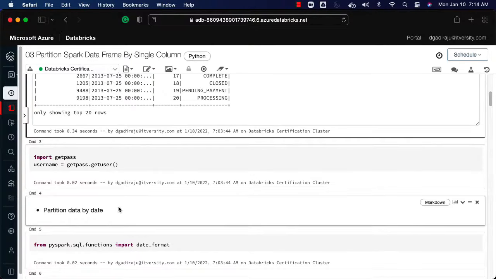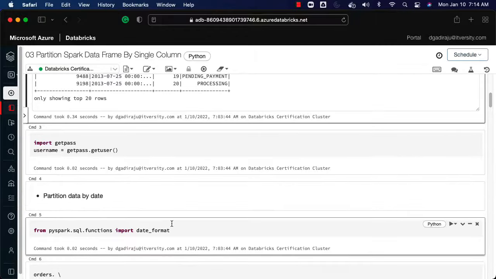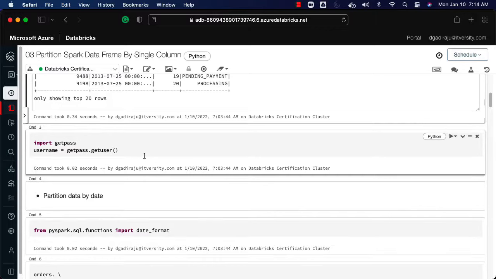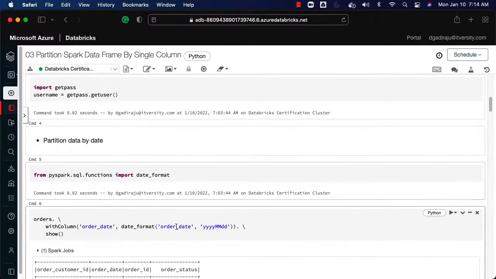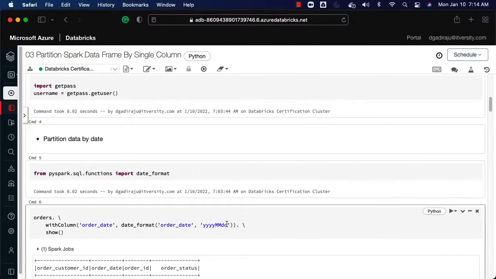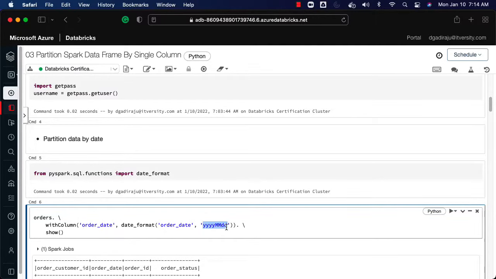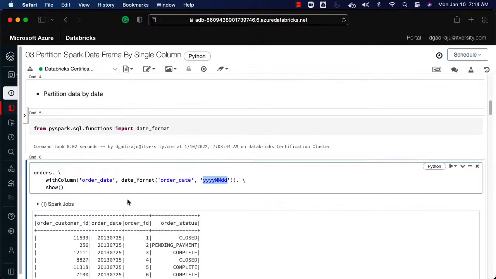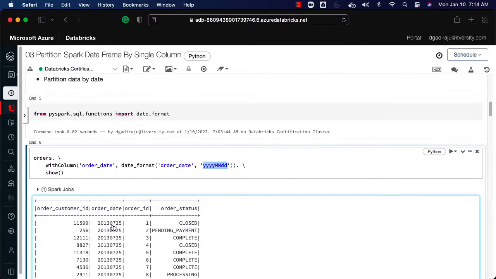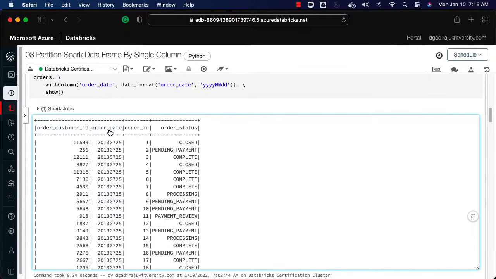First, let's go to the details about partitioning data by date. We need to import date_format so that we can actually convert the existing order date with timestamp into whatever desired format we are looking for. In this case, we are going to transform order dates in this format: 4-digit year followed by 2-digit month and followed by 2-digit day of month. There are no hyphens in between. You can actually preview the data here. At this time, order date contains only the date part, that too in this format.